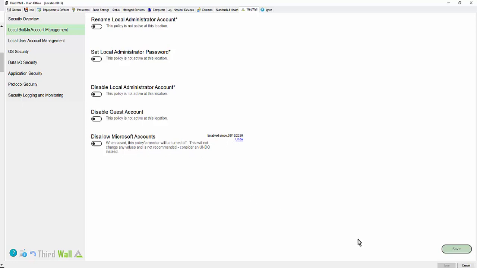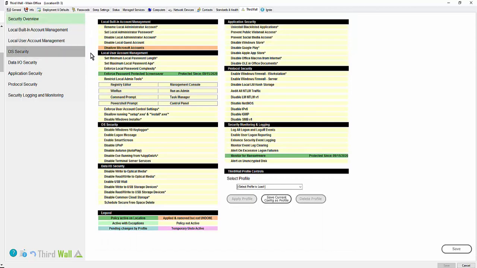We do allow this. Get rid of the monitor, but not the restrictions. Click the Save button again, and we've just done that. It gives you another warning. Hey, inconsistent settings may result. If you go back here to the overview, you'll see this is turned orange, which means it was applied and removed, but not undone.